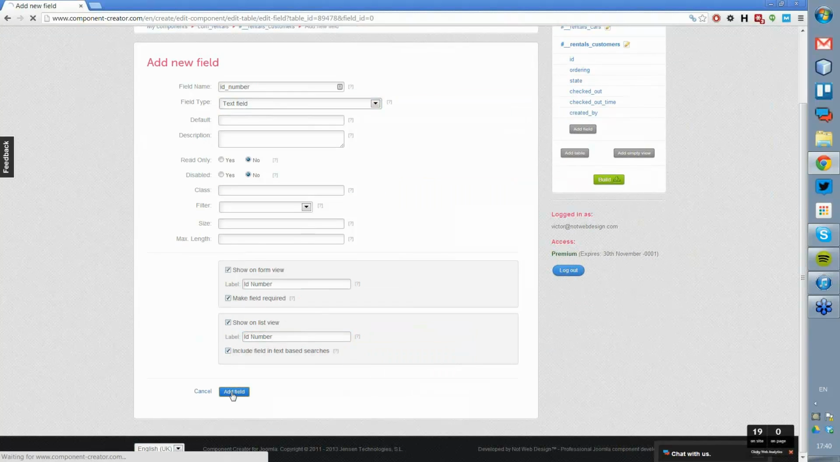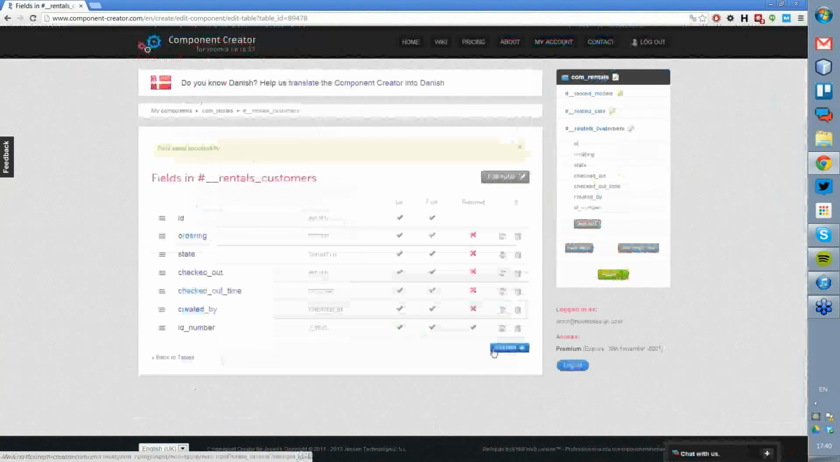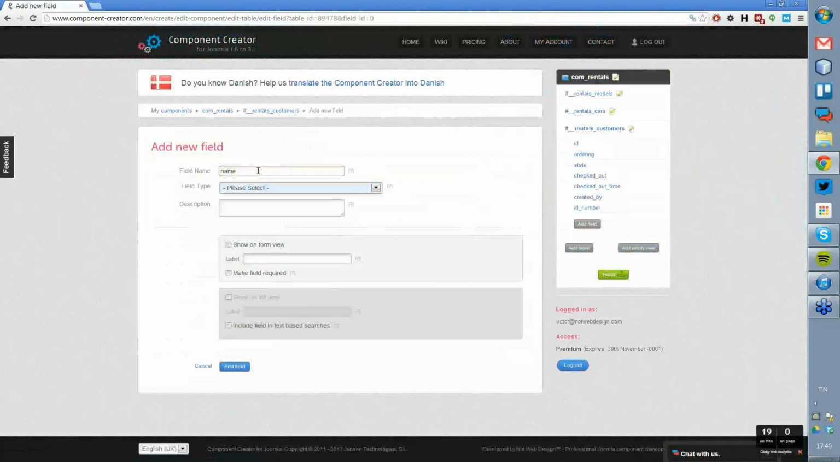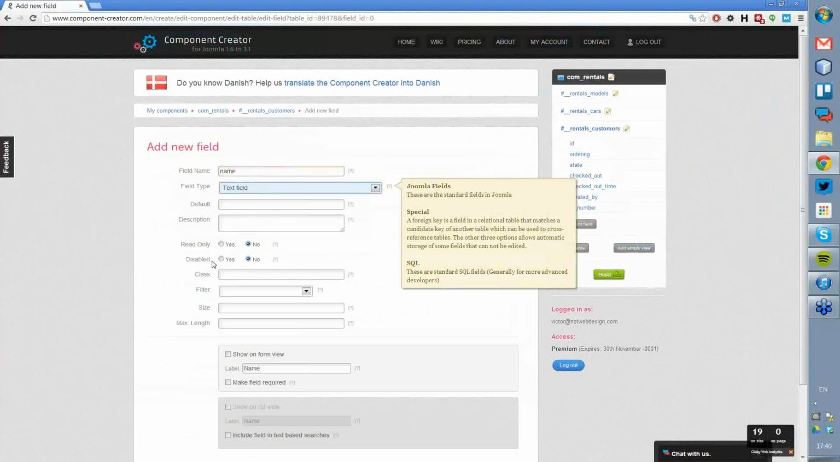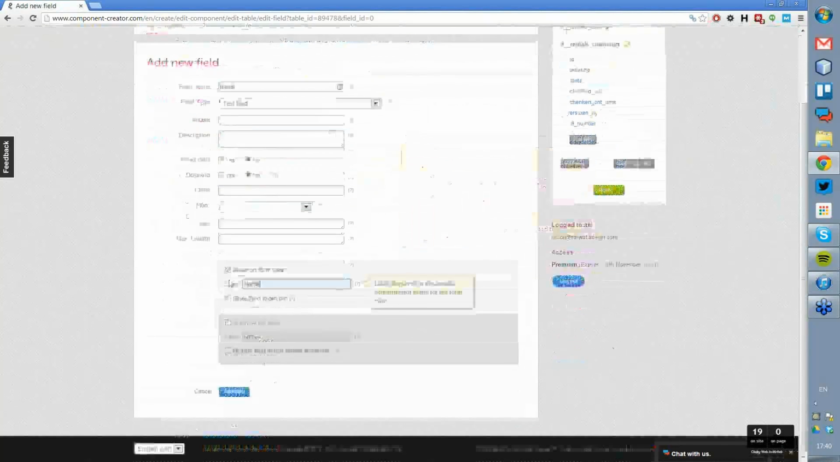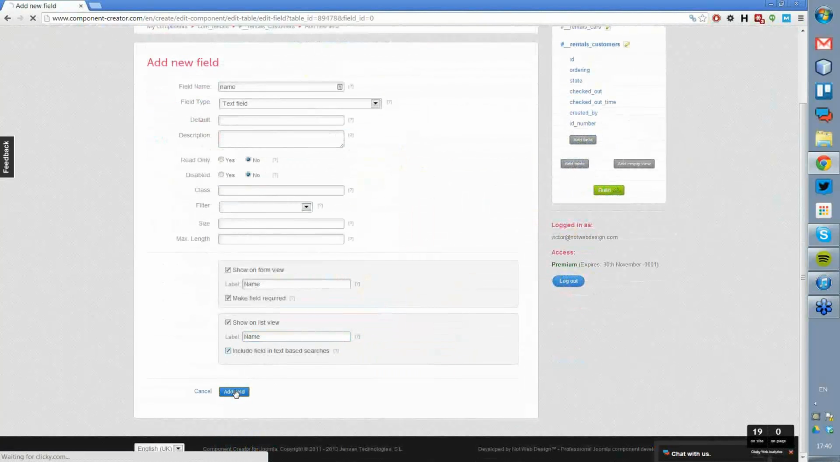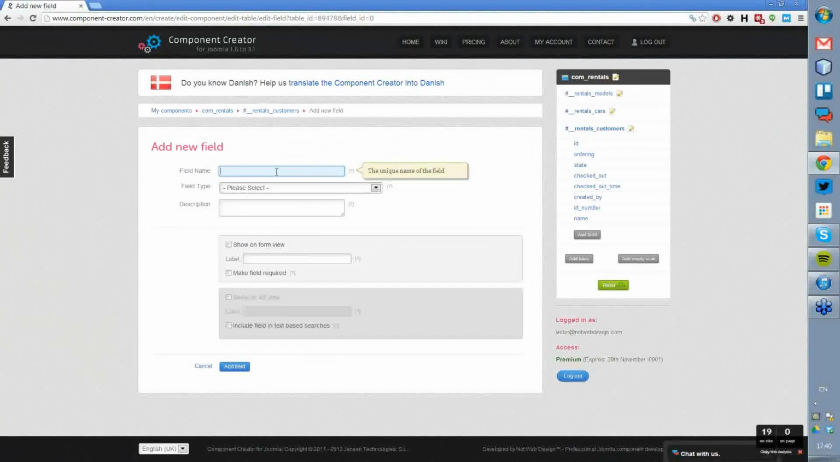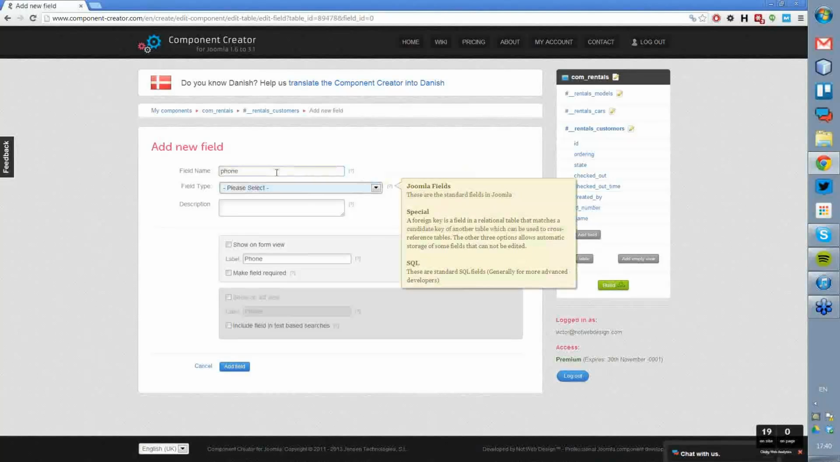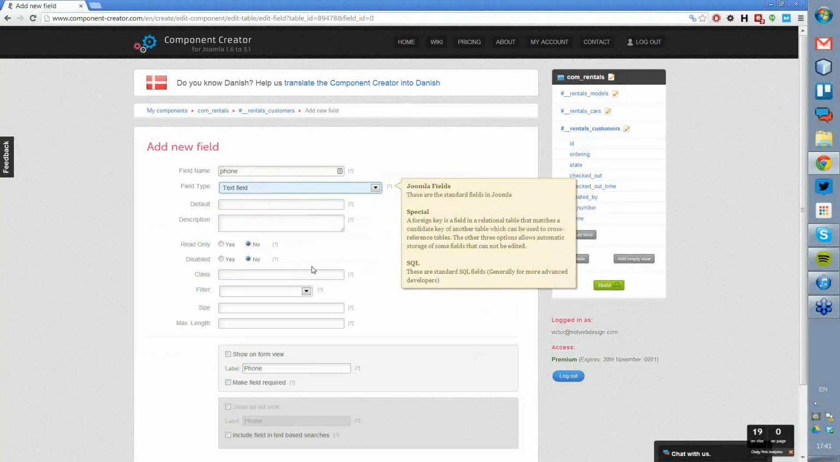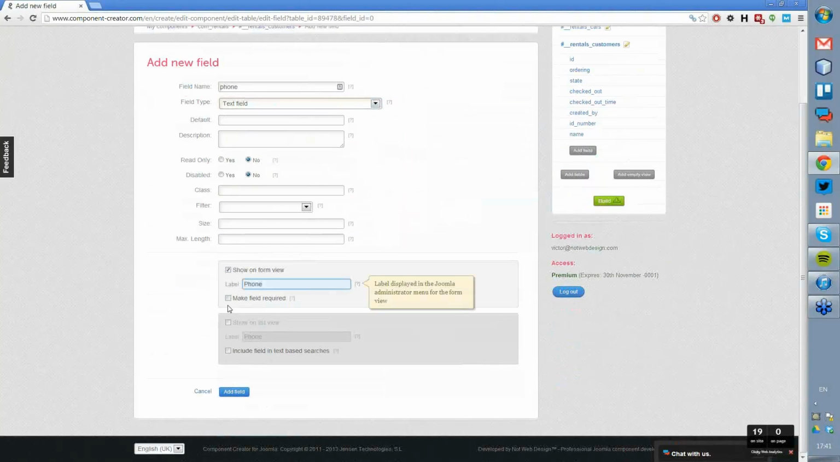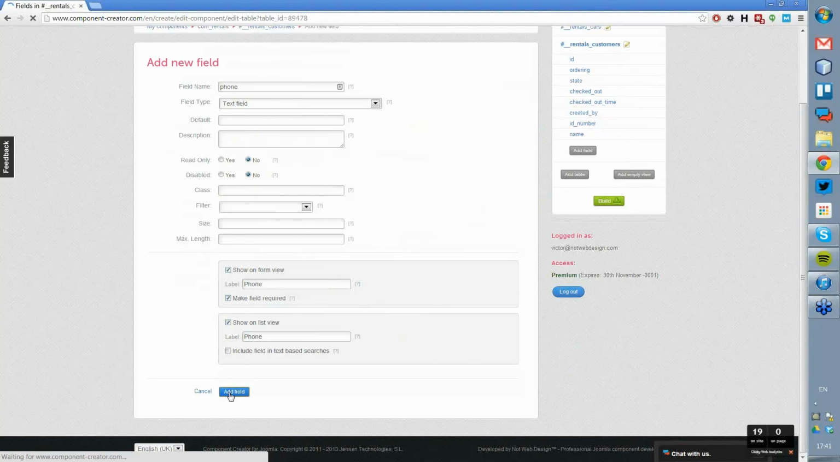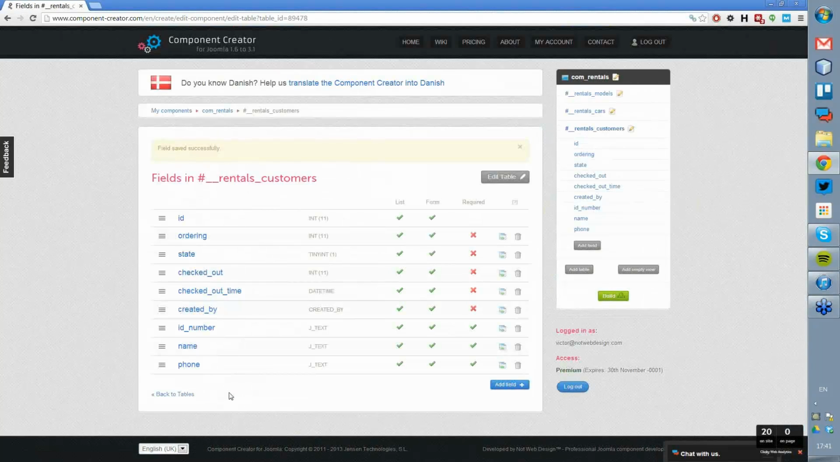I'm not going to say much about that. And we're going to add a name, a field called name. Again, that's just going to be a normal text field that people can type in. And we're going to add a phone field, all of them just text fields. So this is just basically storing some stuff for this customer.